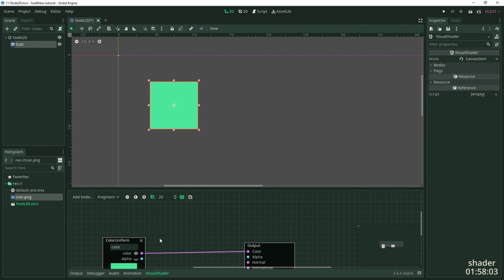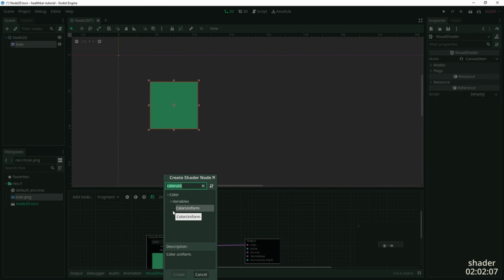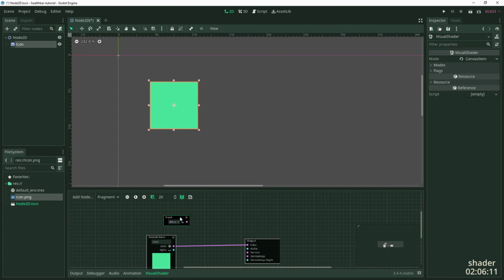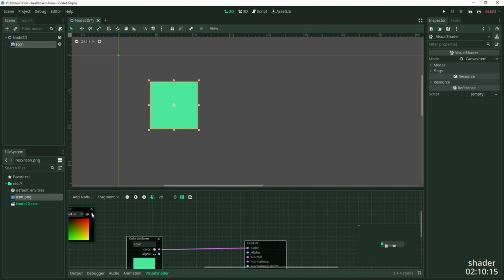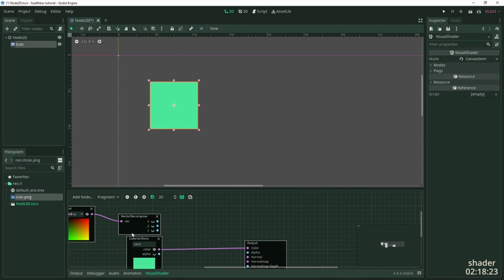Let's start by adding a new node here. You can zoom out a little bit and we're gonna look for UV. Create it. This is the UV. We're gonna expand it and look for decompose, because we want to vector decompose our UV. It will give us 3 scalars, which are only floats, that represent the UV at different coordinates.